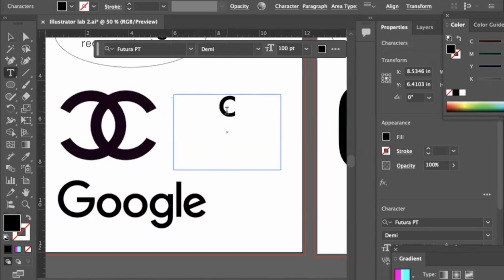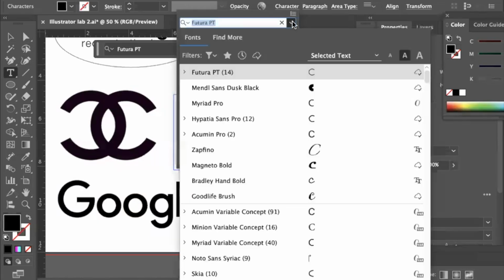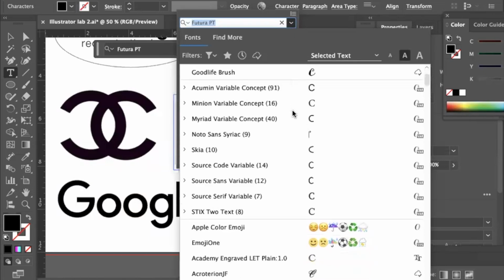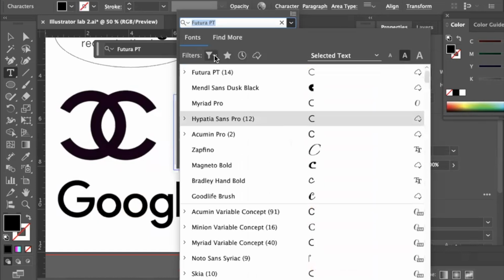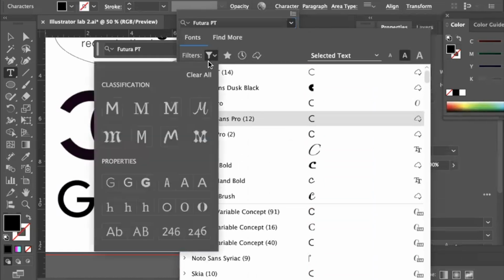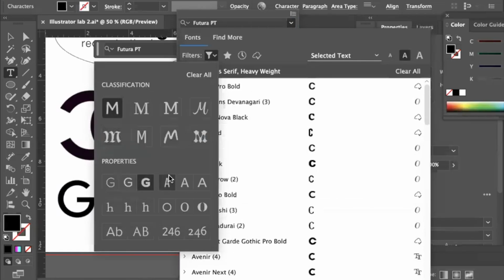So let's select the C, go to our character box and start looking at the C's. To make it easier, you can filter it. We know that that's a sans serif. So let's only look at the sans serif and the heavy ones.